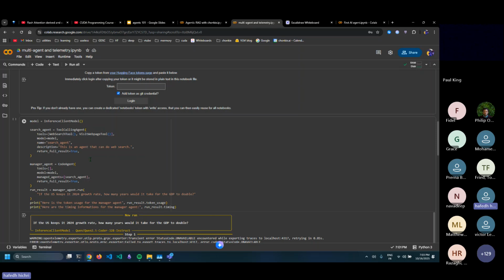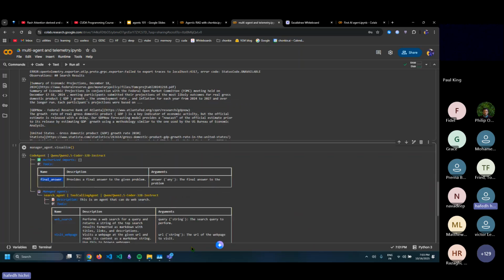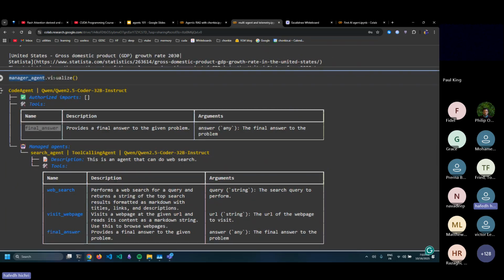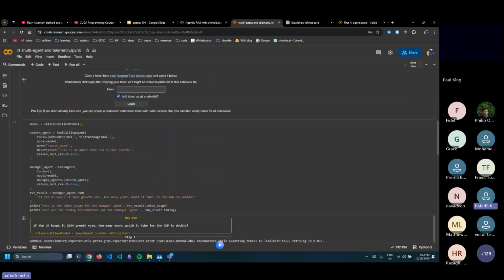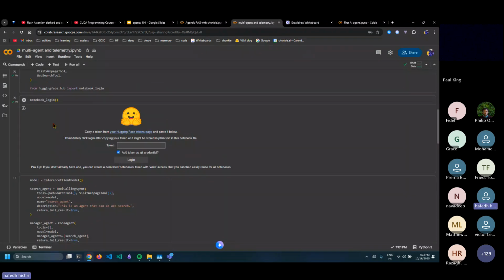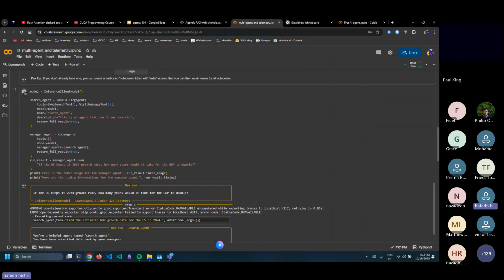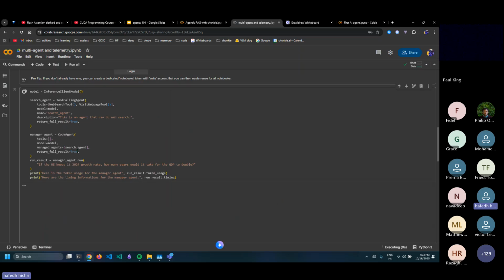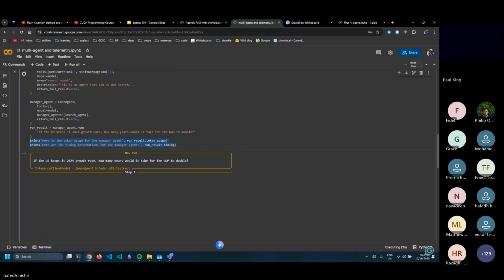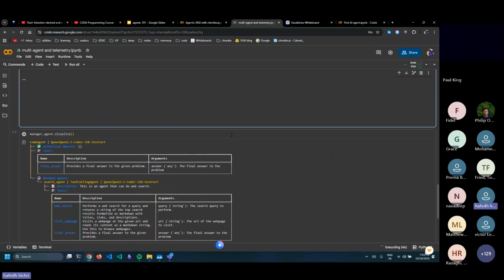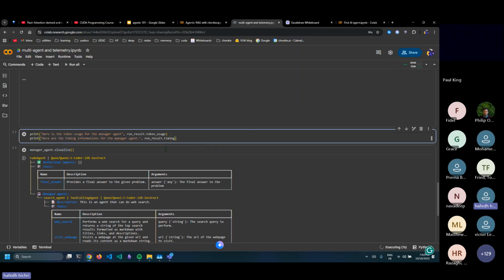And if you have lots of agents and lots of managed agents, you can visualize all of that by running this final command, which is managed agent dot visualize, and it will print out this really nice visualization for you. And yeah, I'm not sure if this will work, but let me try to run this. I hope it works, and I hope it doesn't really take that much time.